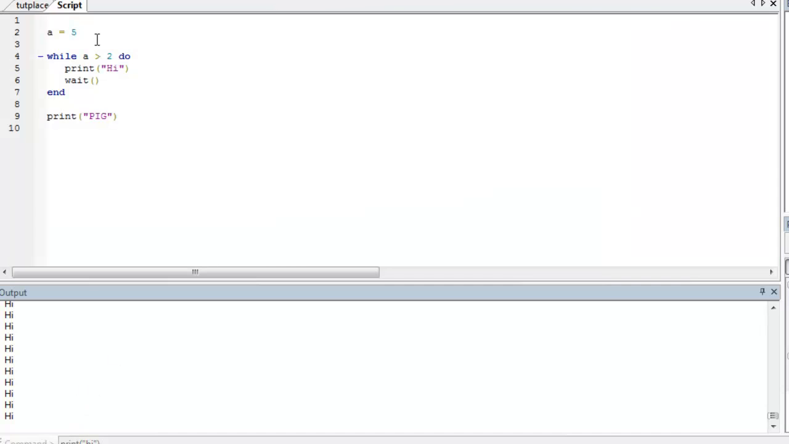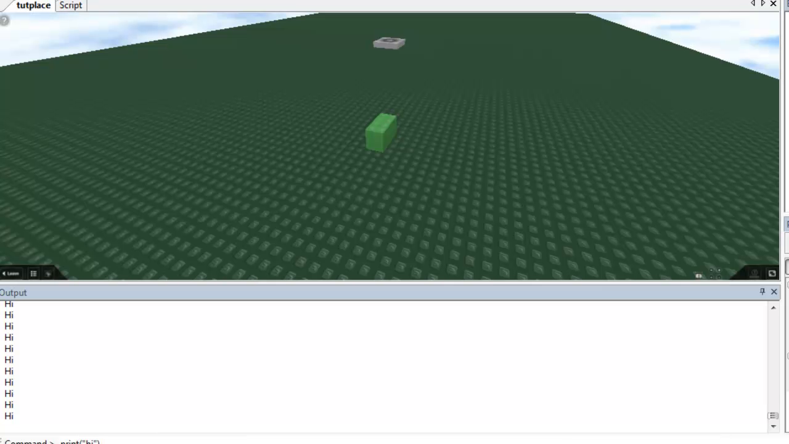If I wrote while A is 1, then this will never execute, and it'll just skip straight to the print pig, and it just prints pig straight away.